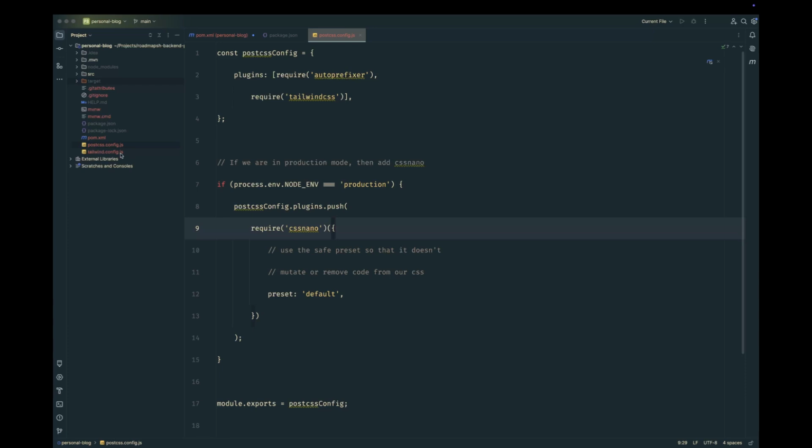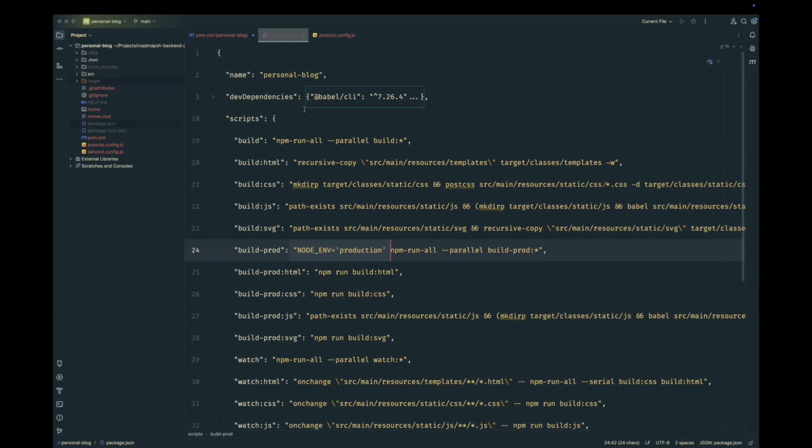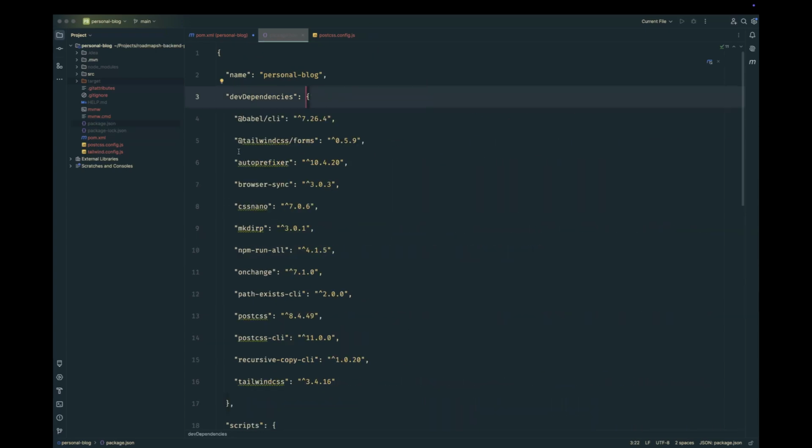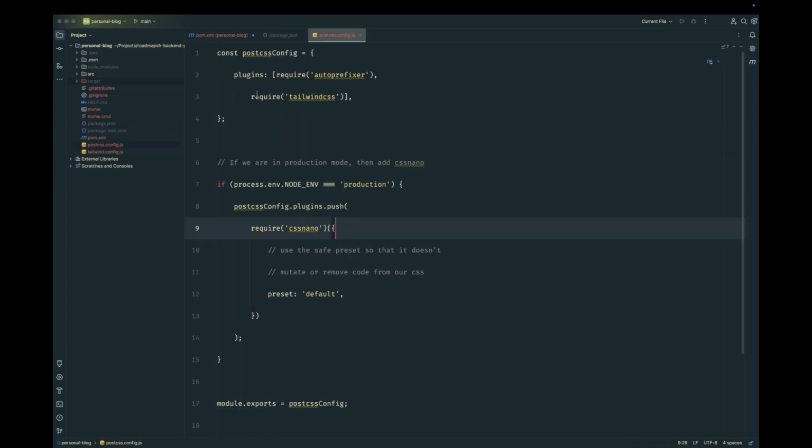Now this is the configuration for Tailwind. In order to configure Tailwind, first of all we need to install Tailwind. So what we are doing here is installing Tailwind CSS, and we are installing Tailwind CSS forms as well because we have added that as a dependency. After that, we need to add Tailwind CSS as a plugin for the PostCSS configuration. Okay, so I think these two are the main things.